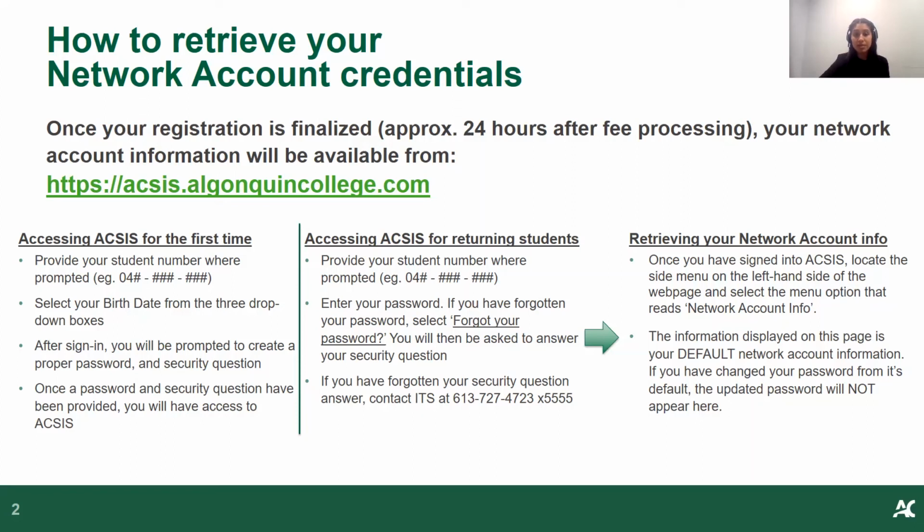For the returning students, you have to use the password which you already created. If you don't remember that password, you can click on forgot password, answer the security question, and you will be able to create a new one. Else, you can contact ITS and we will help you to reset your Access password.